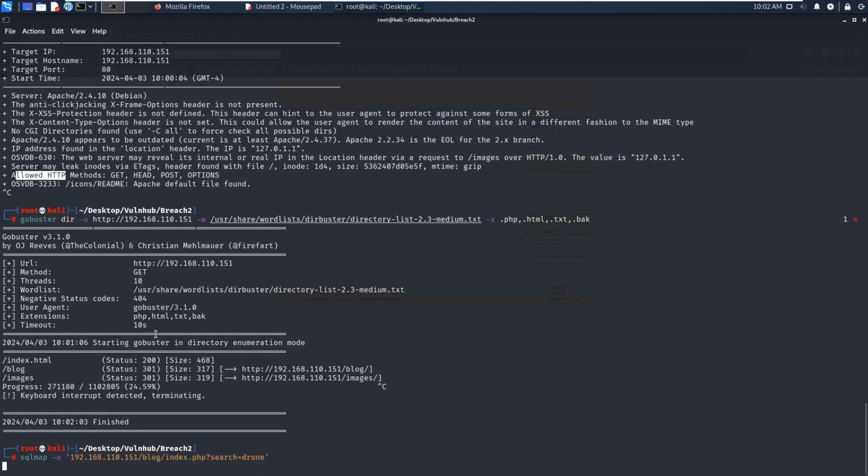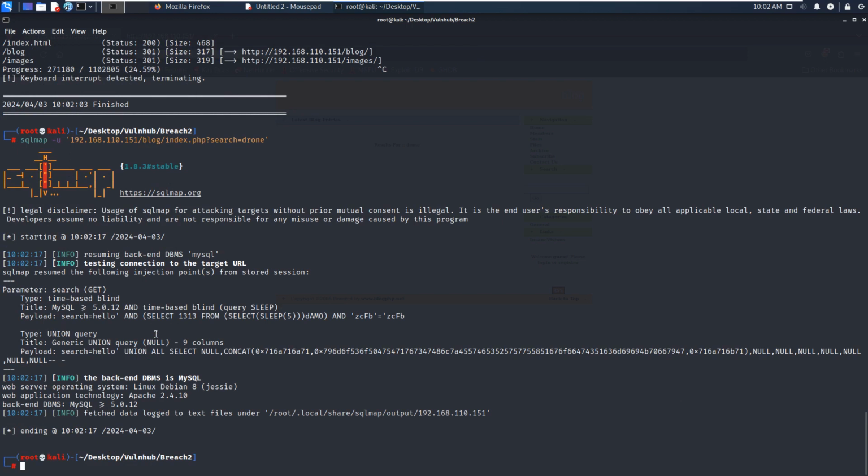And press enter. Because my Kali Linux has cache, this time the process will be executed very quickly. As you can see over here, we can identify the backend DBMS is MySQL. So it confirms our early guess or deduction. This target has an SQL injection vulnerability.